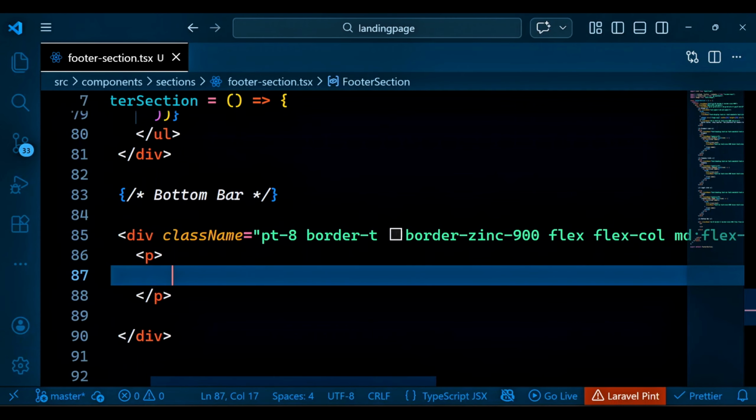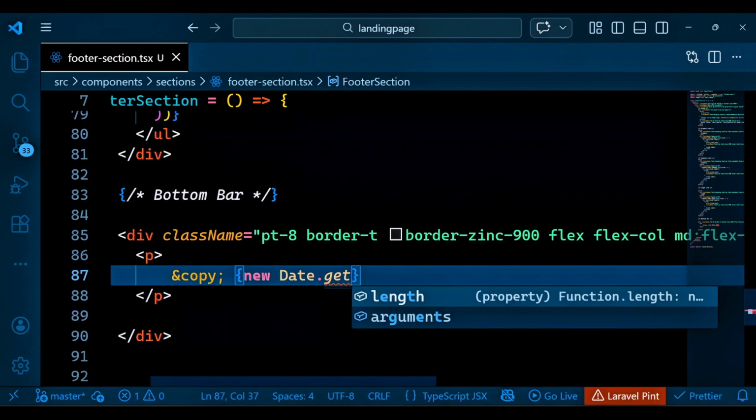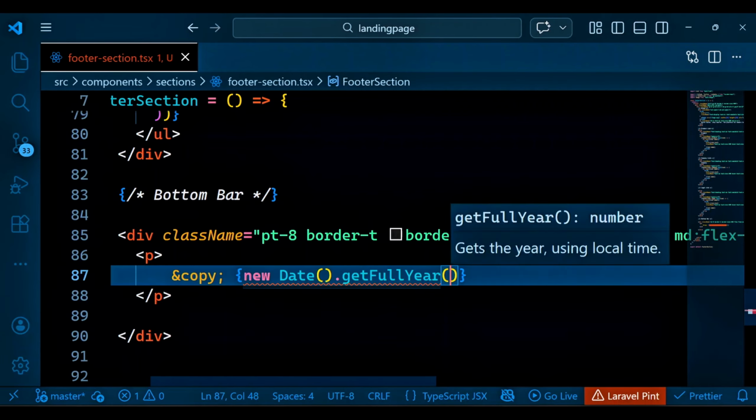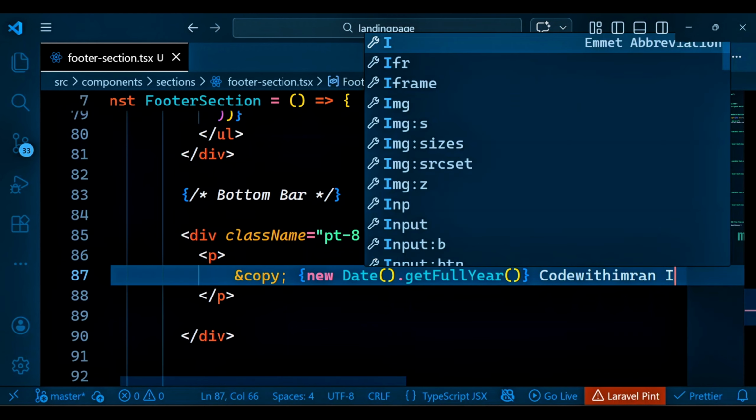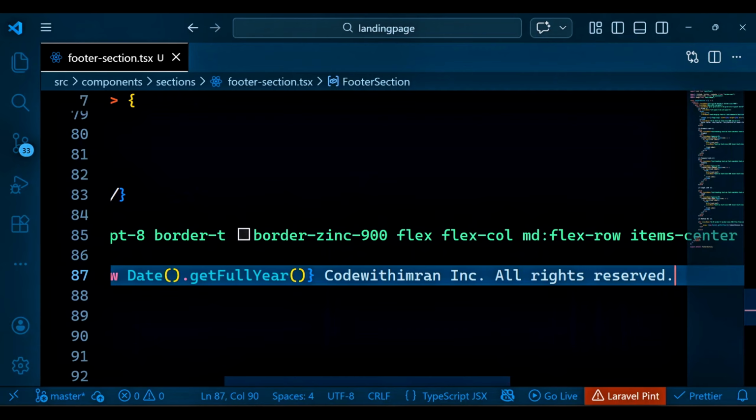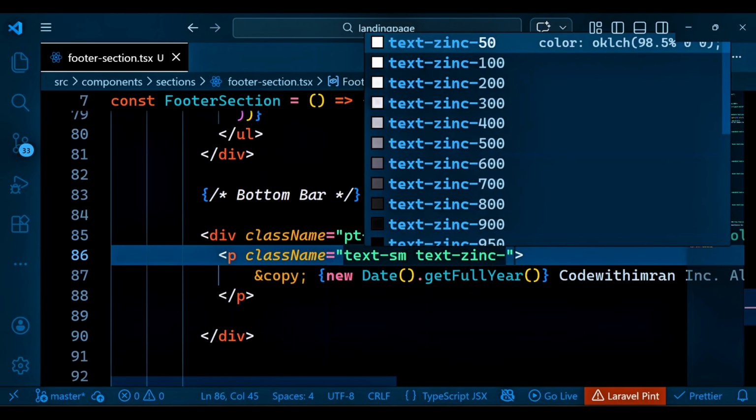Inside that div, I'll create the p element with the text: the copyright sign, new Date().getFullYear(), Imran Inc. All rights reserved. Let's style it: text-xs, text-zinc-600.